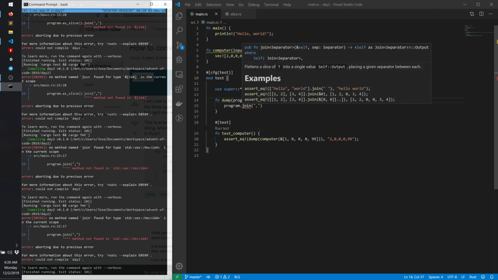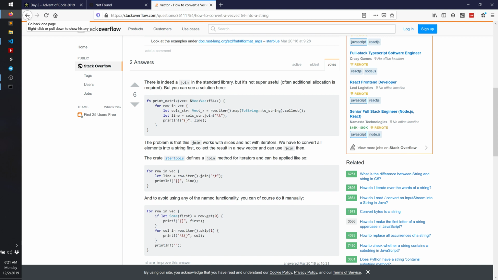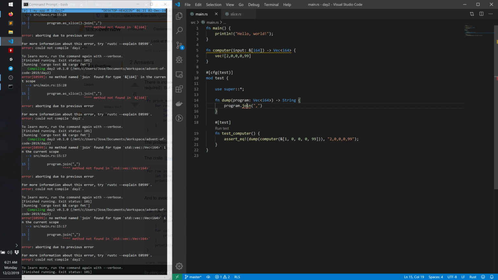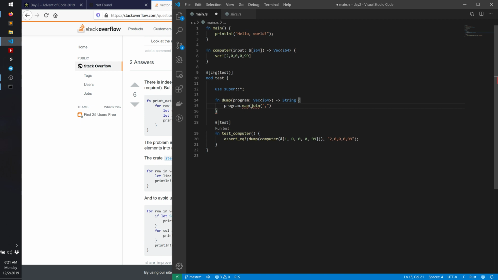Well, because maybe they need to be a vector of string. Yeah, that would make sense. So if I map to, what's the map? To string, to string.